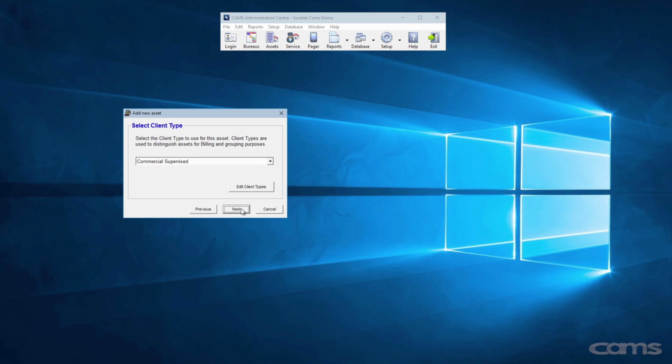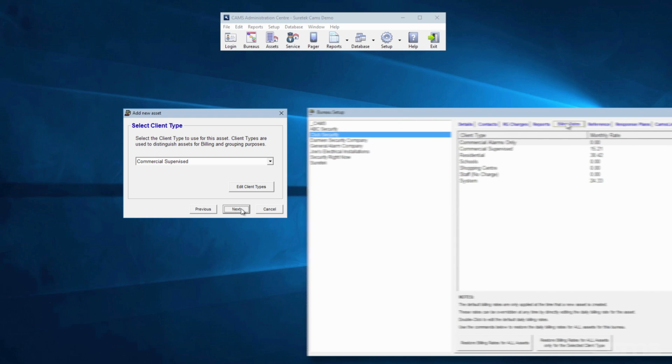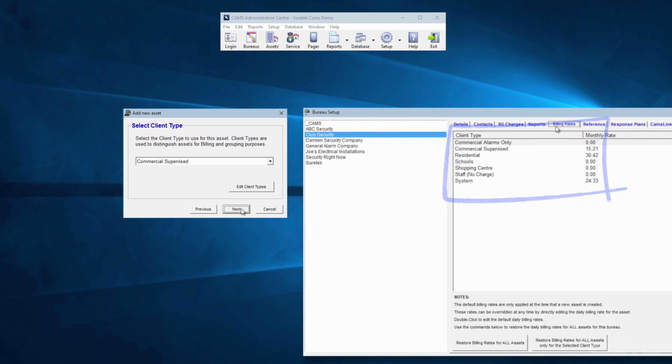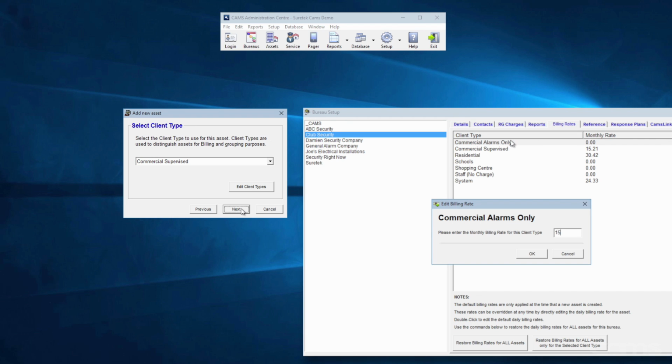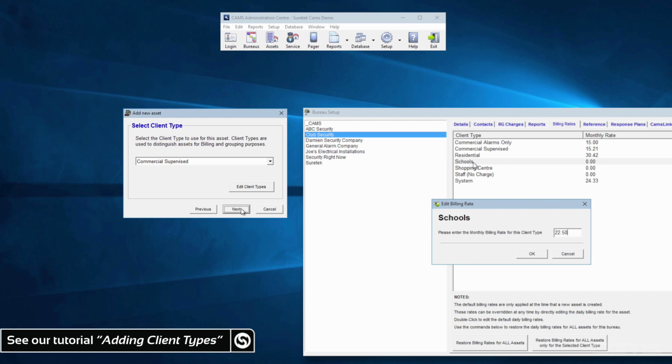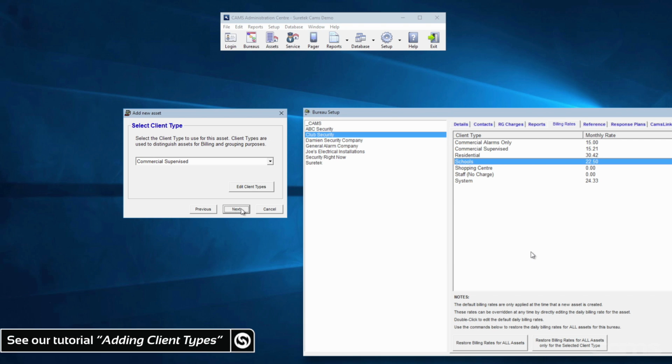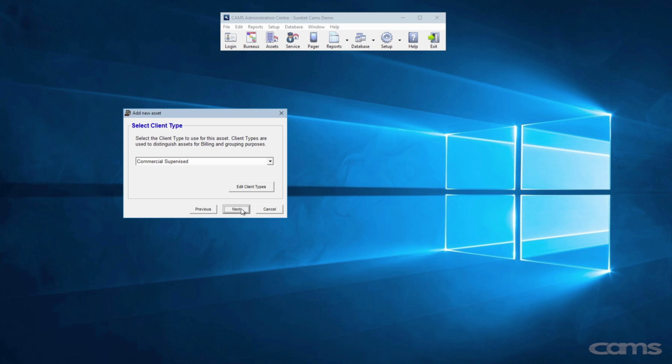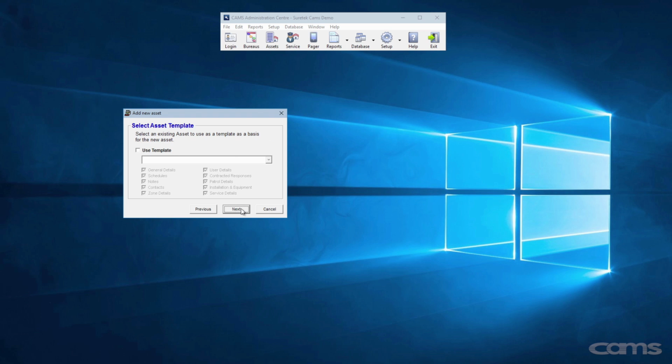The client type selection allows assets to be placed into groups for billing purposes. For each bureau, you can allocate global rates or individual rates for each client type. Please check out the CAMS tutorial entitled Adding Client Types to learn more about this important feature. You can also create asset templates that contain common information which can be reused when creating new assets to reduce unnecessary duplication of data entry.